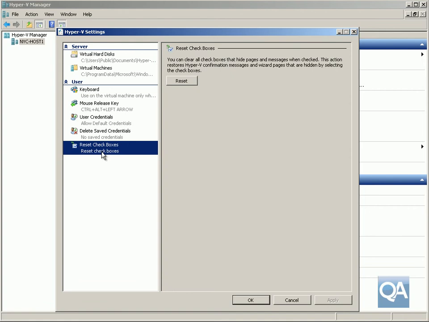We've then got select reset checkboxes. So most of the wizards that we have in Hyper-V will provide an introductory page, and this will give us an overview of the tasks that the wizard will perform. It'll also tell us any links to specific help files. If we decide that we don't want to see these things again the next time we come into the virtual machine manager, what we can do here is reset that so we do get the introductory pages. We can do that by clicking reset.